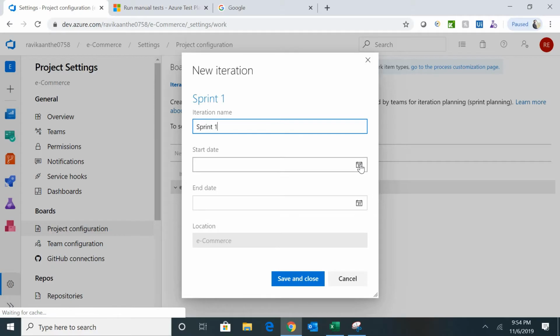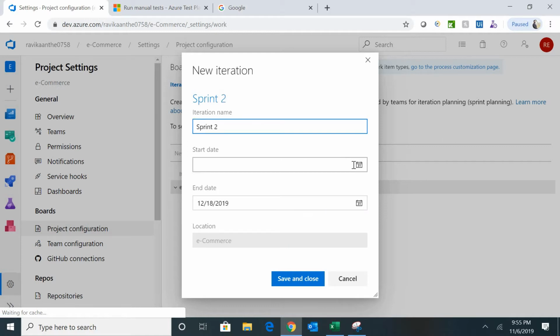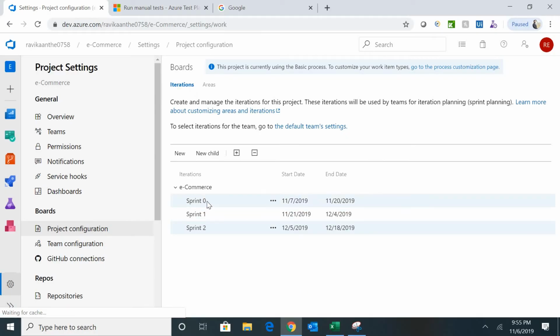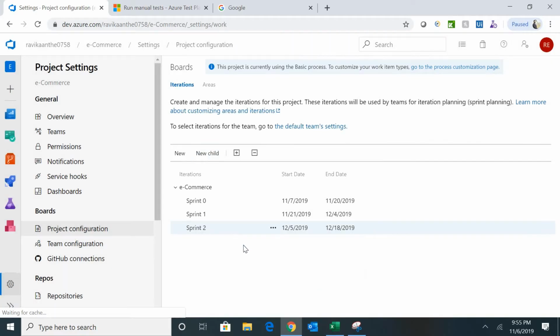Let me also create another sprint. Sprint 2. So as soon as you start it, see, the next day of your sprint 1 has been selected here. As soon as you select, your end date will be selected after 2 weeks. That's it. So I created sprint 0, sprint 1, sprint 2. If you want to create another sprint within the sprint, you click on the sprint and then click on new child. So this will create your sub sprints within the sprint. Okay. So this is the use of iterations within the project configurations.